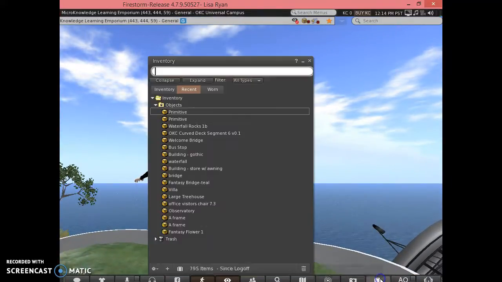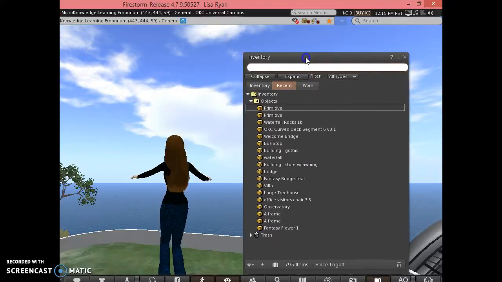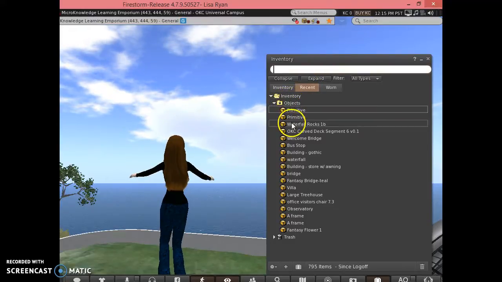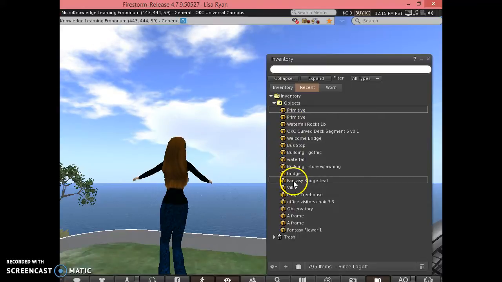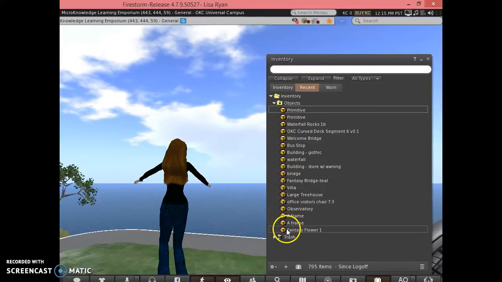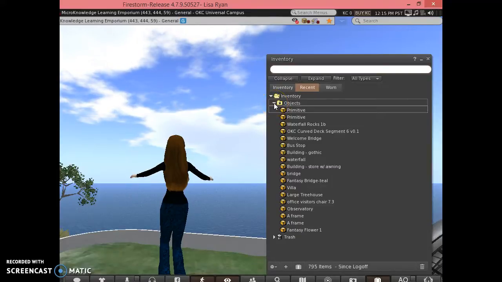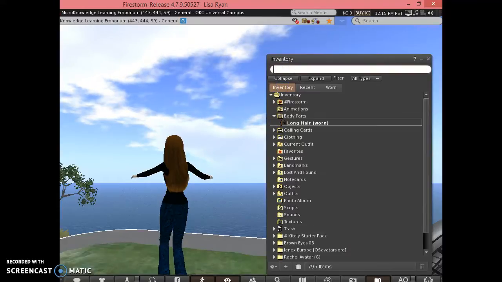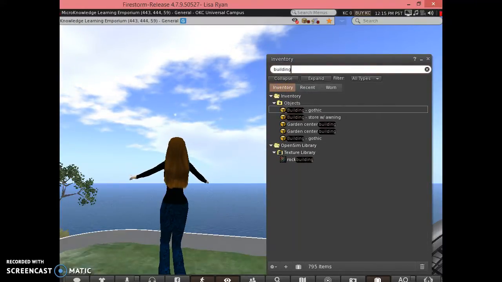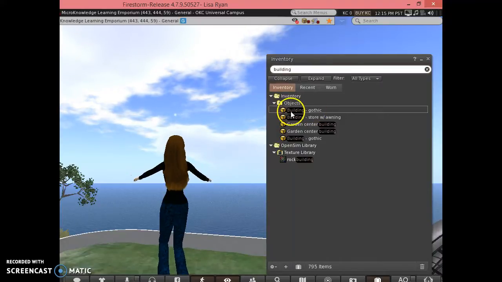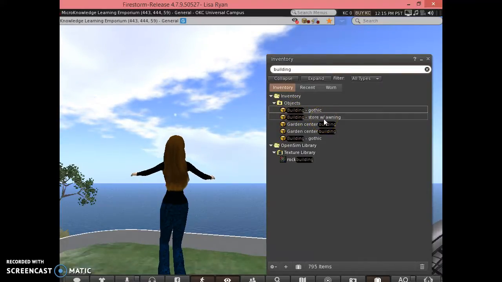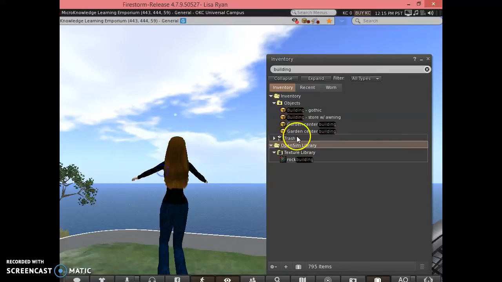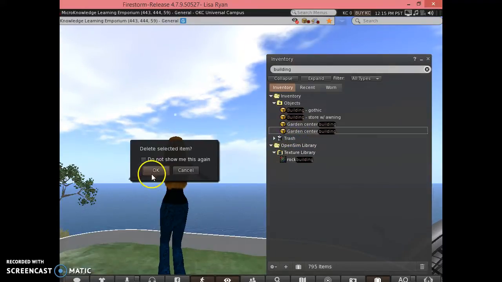All right, so I'm going to go into my inventory. I'm going to go to Recent, and recently I took... I do have a building. Well, actually, let me go to Inventory and type Building. All right, so I have several buildings. So I took the Gothic building and the Store with Awning building. Apparently I took the Gothic building a few times. I'm going to delete additional buildings. I took a few things a few times, not realizing.